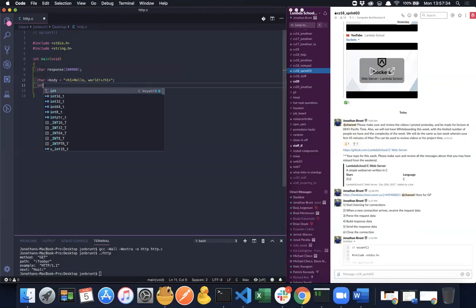And we will make a length. We want to get a length for the body. So somebody tell me how we can get that. I think the function is strlen, or len. Yeah, that's all I was looking for.